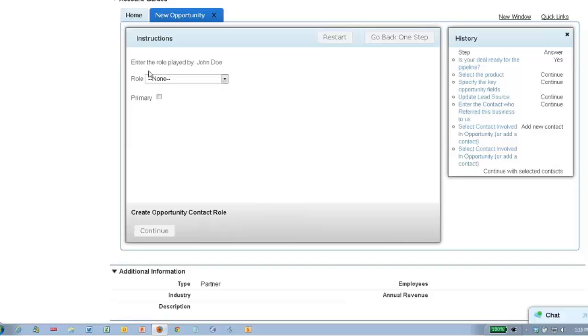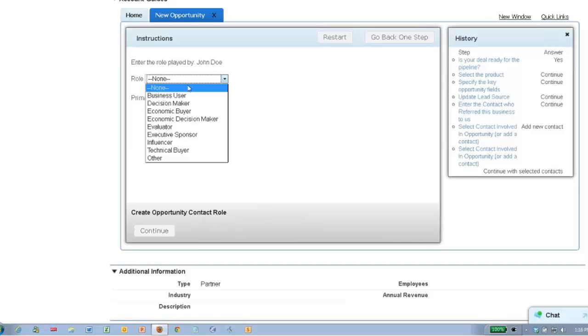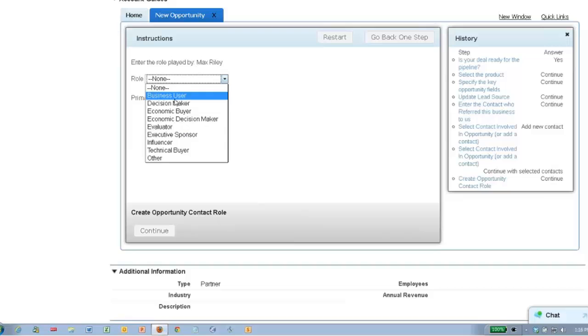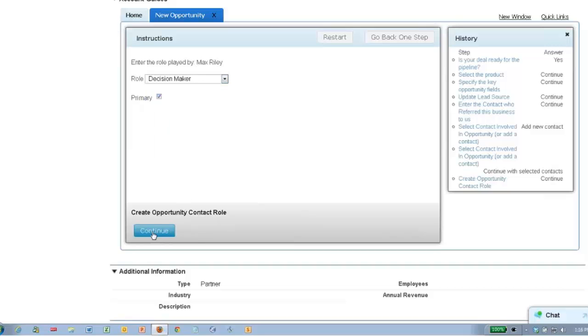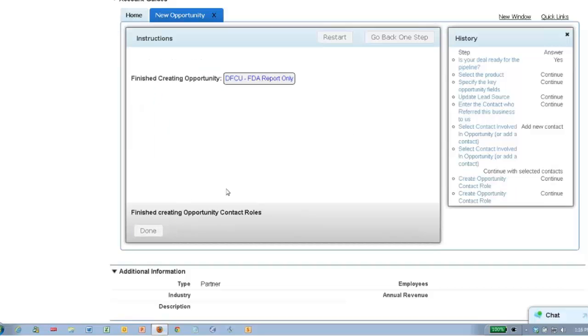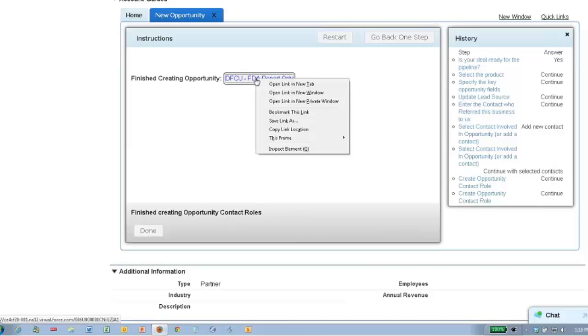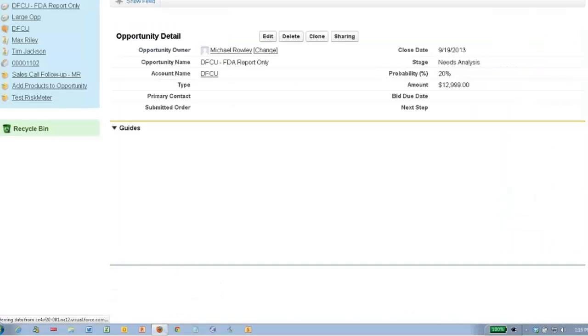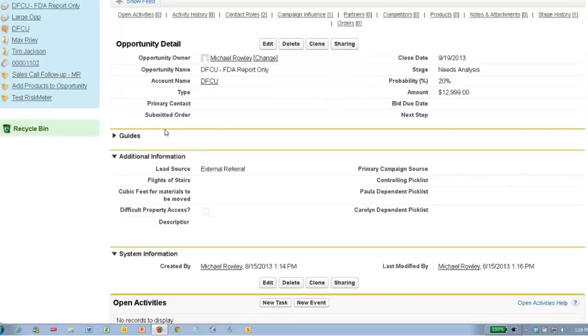Continue with selected contact. And this is the role played by John Doe. Let's say he's the business user, and the role played by Max Riley is the decision maker, and he's primary. So walk through each one. And now I've created this, and I can then jump right to it. At any point in time, I can, and then opportunities can have their own guides, etc.